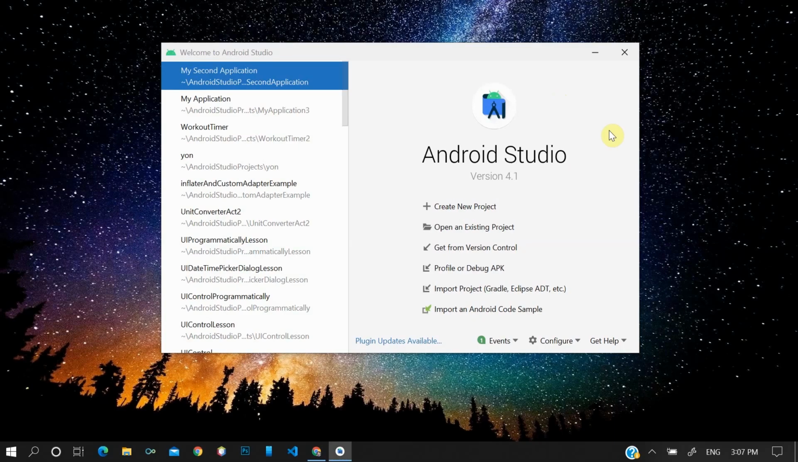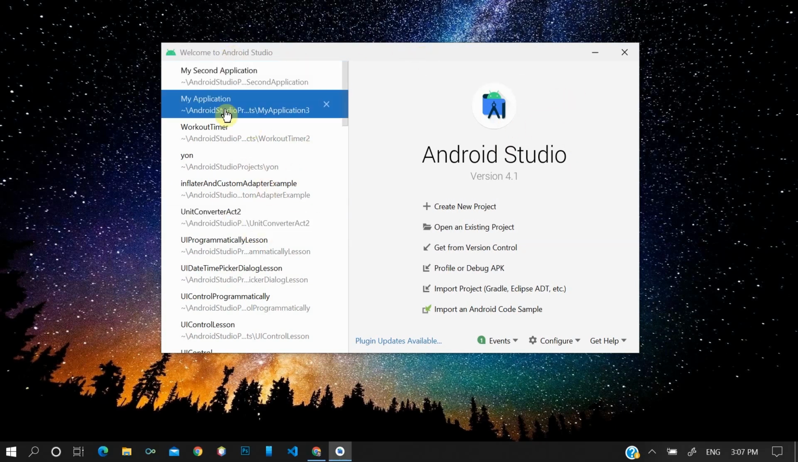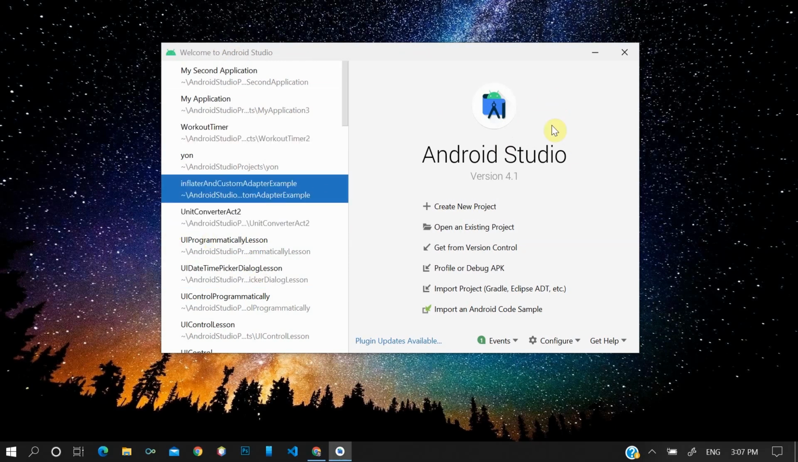Alright, so once you run Android Studio for the first time, this is what you will see, the welcome screen of Android Studio. Just ignore the projects that I've created before on the left side. Just focus here on the right side. By default, you won't see any event right here at the bottom. This only shows up because I have a previous outdated version of Android Studio installed on my machine.